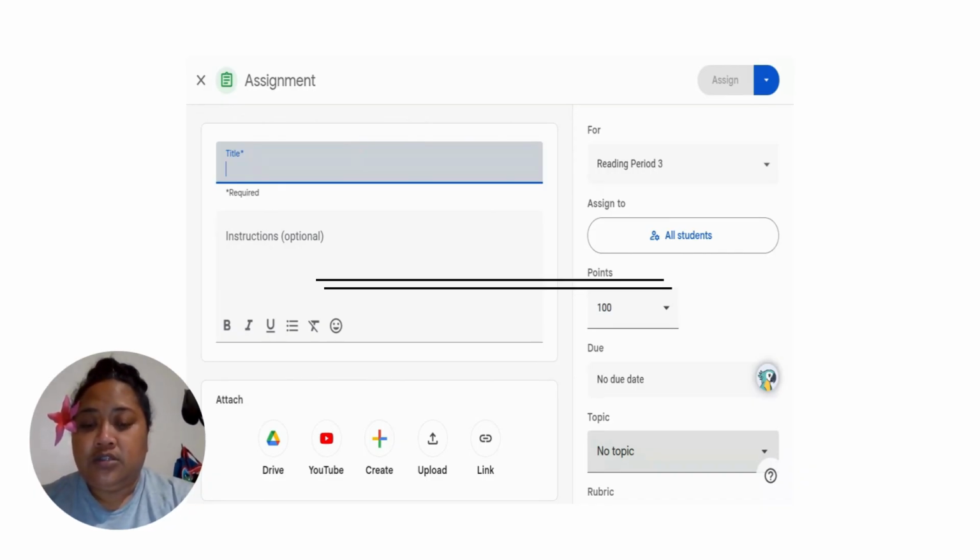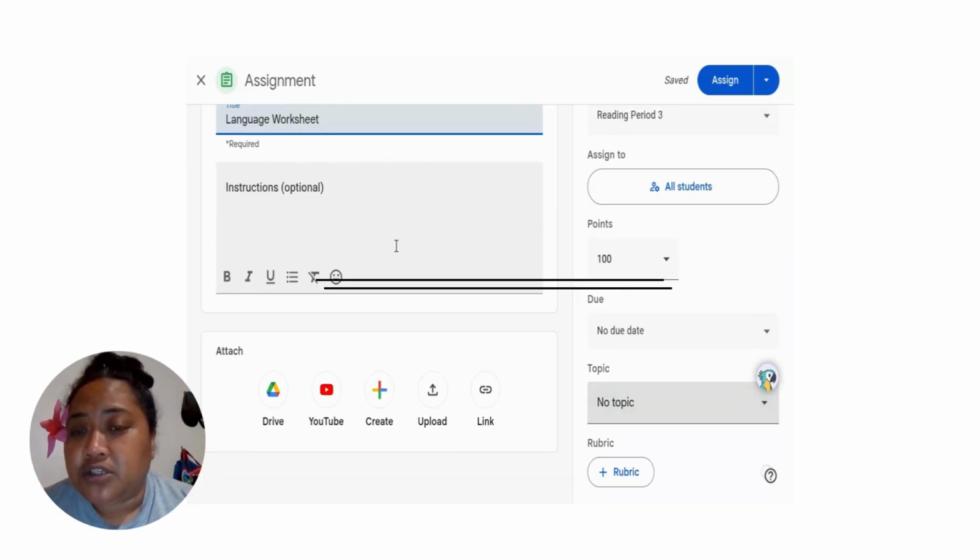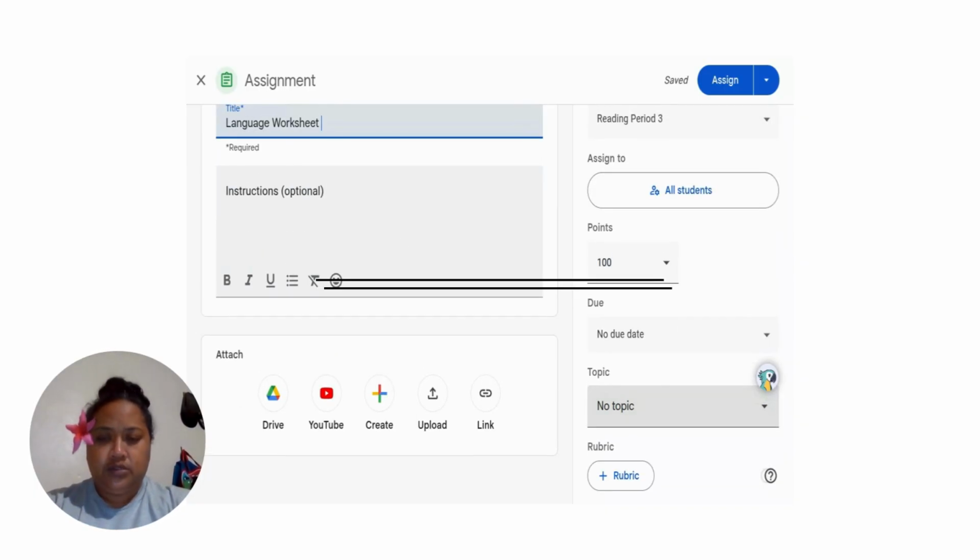So let's say this is worksheet for language. Or we can also type language worksheet. Okay, there. And then under there, we have instructions on what you would want the students to complete, or how you would want the students to turn in, any specific instructions you would like the students to know.